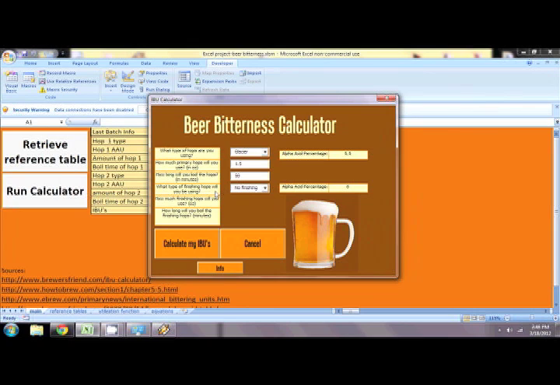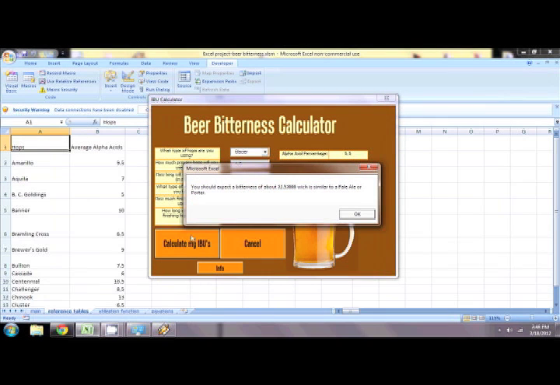Then another aspect of brewing is finishing hops, and that's where you throw in hops near the end of the boil for aroma purposes. So let's say we're going to use a little bit of Brewer's Gold, and we'll use just half an ounce, and we'll throw it in for the last 10 minutes of the boil. And see, it brought up the alpha acid percentage of the Brewer's Gold too. And then you click on Calculate My IBUs, and you should expect a bitterness of about 32.5, which is similar to a pale ale or a porter.